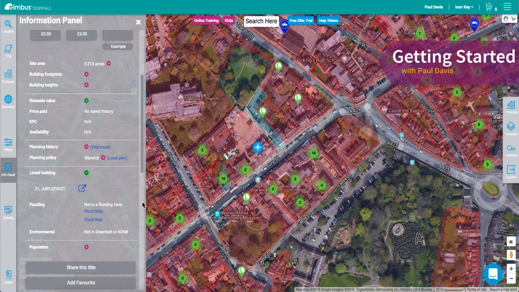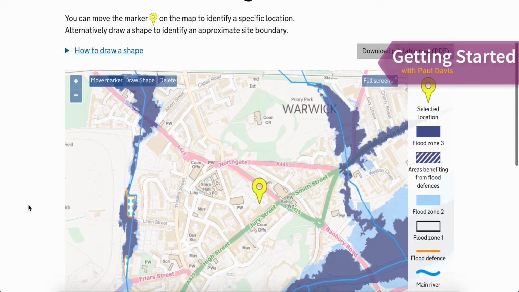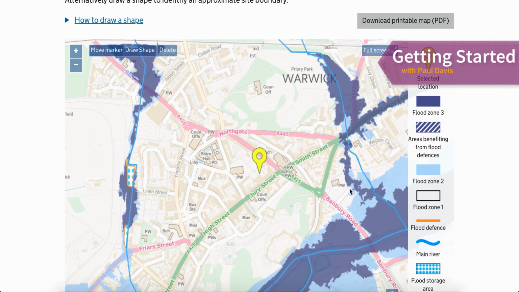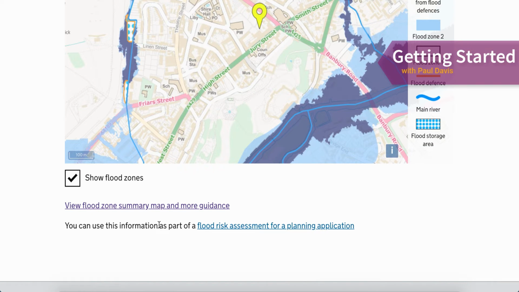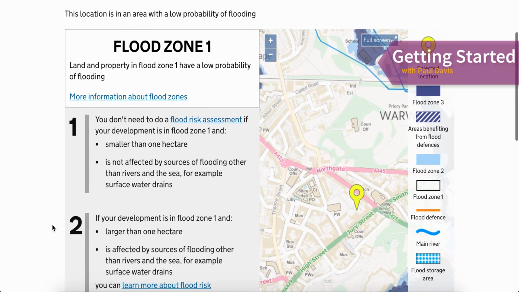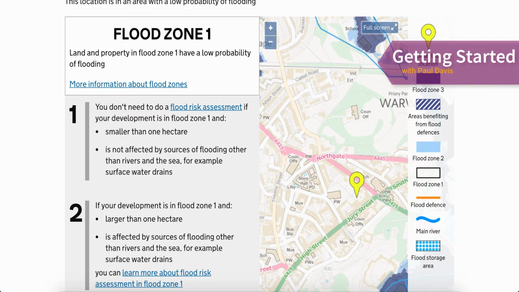Flooding, so it shows the property is not in a flood zone. There are some links here again, the blue indicating it's a hyperlink, so we can see that the property doesn't flood, and we can click through. This takes you straight through to the flood maps from the gov.uk website, and obviously the second link through shows you information around what that flood zone 1 means in effect.